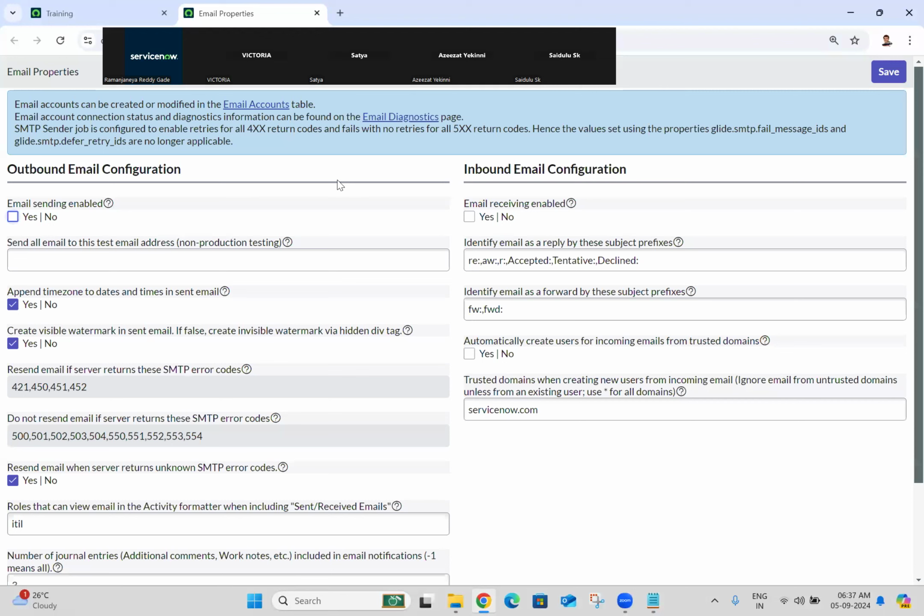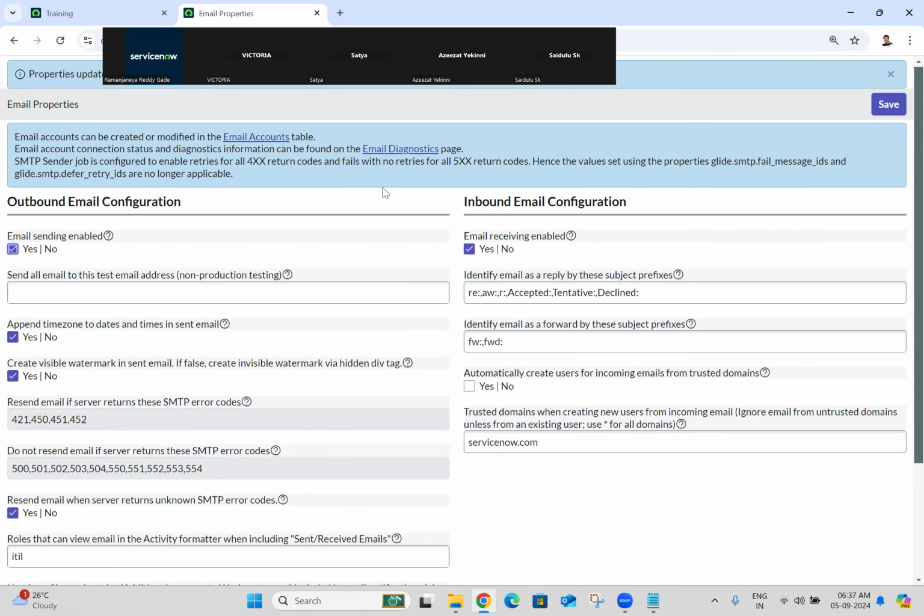So basically, we have to enable email sending and email receiving, both. Yes, I'm enabling email sending. I'm enabling the email receiving. Okay. And I'm just saving these configurations. If we enable email sending and email receiving, then only emails will flow from our ServiceNow instance to the users. And if we are enabling email receiving, then only emails will be received to our ServiceNow instance from the users.